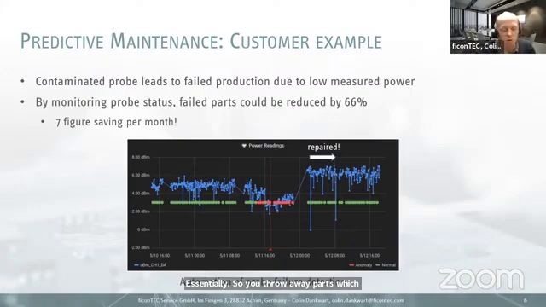By implementing a model that would identify probe contamination, we would be able to reduce the number of scrap parts by two thirds, which in this case is like a 7-figure saving a month because of high production volume. So I think this is a pretty good example of a relatively simple model that can have a large effect.